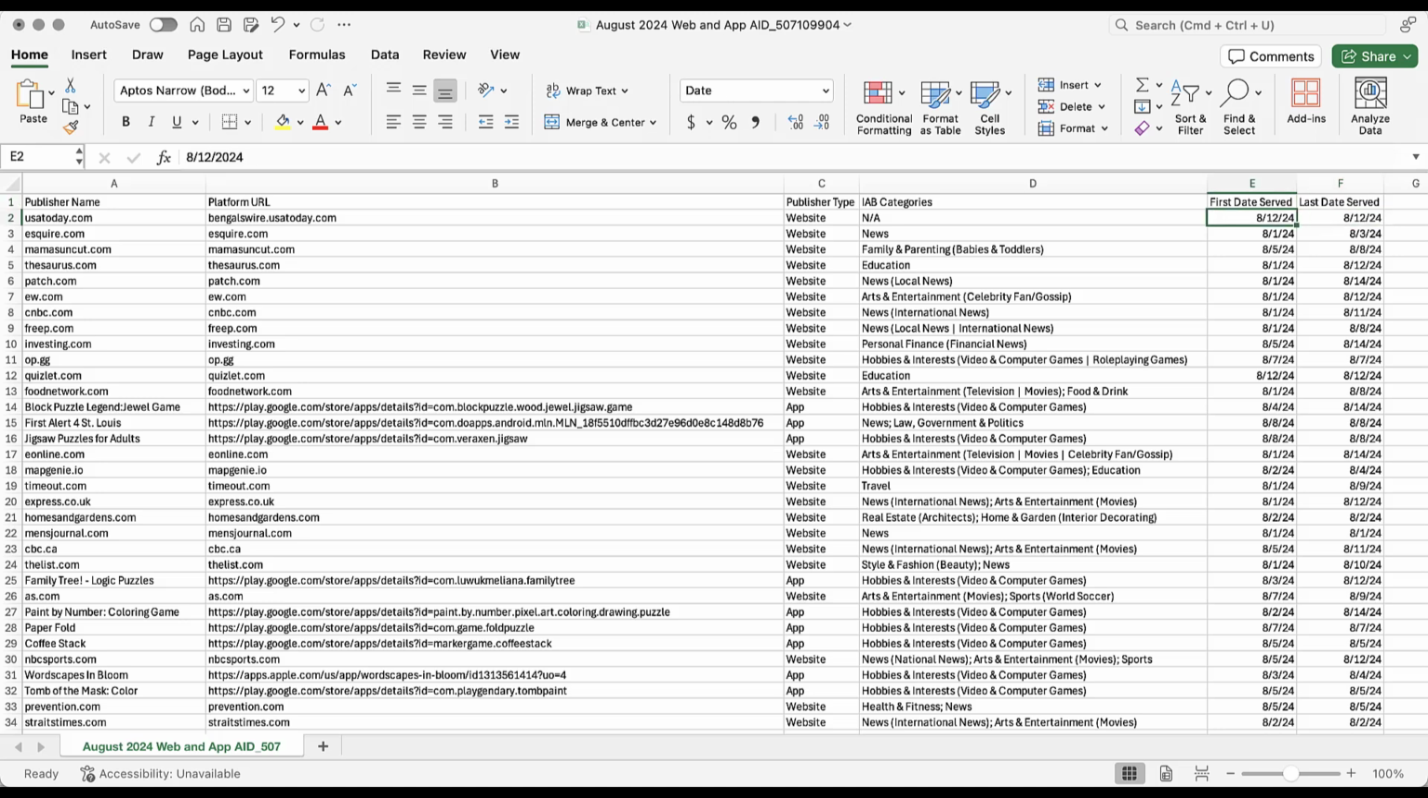So this first row really only showed on August 12th, but the second one showed up from the 1st to the 3rd. And even though I don't see one on the screen right now, there are plenty of times where a first date served will be August 1st. Last date served is August 31st, meaning that it showed potentially every day that month on that placement.